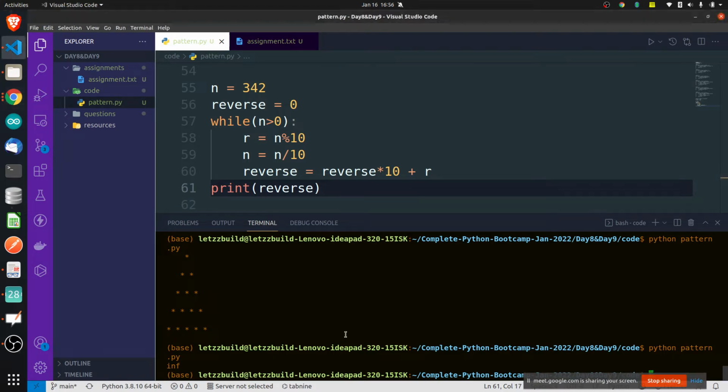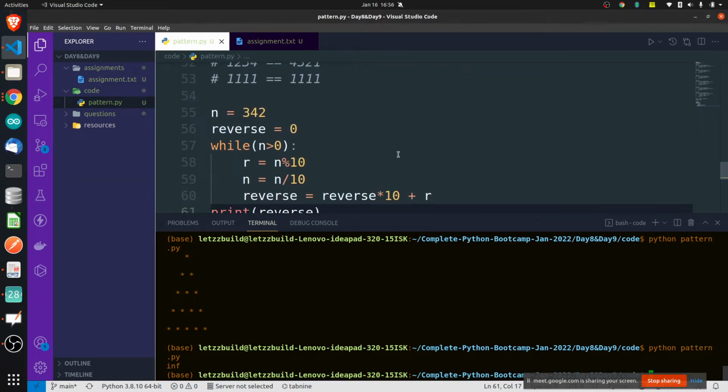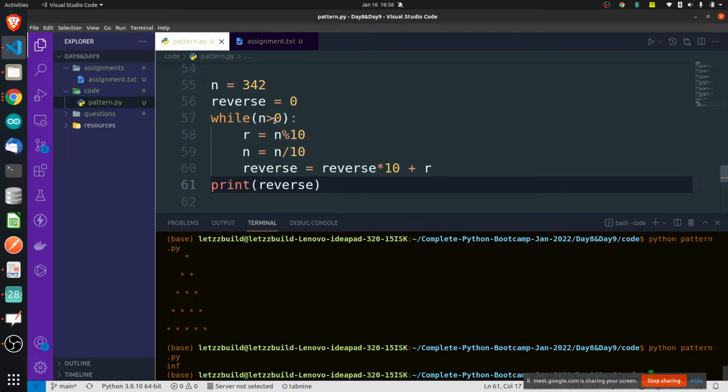Why is it not printing anything? While n is greater than 0. Reverse into 10, right? Why R into 10? R is actually a variable which is holding the remainder. And reverse is actually a variable which is going to hold the reversed value. Whatever calculation you do to find the reverse number, that reverse number will be stored in this variable reverse.